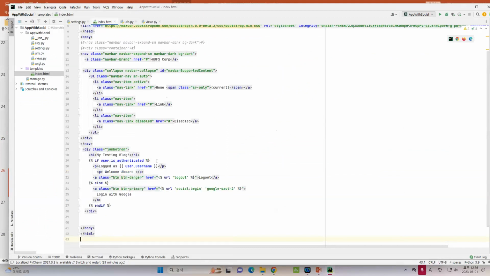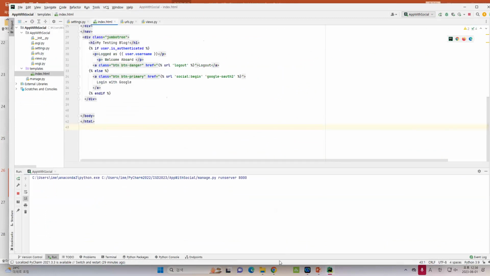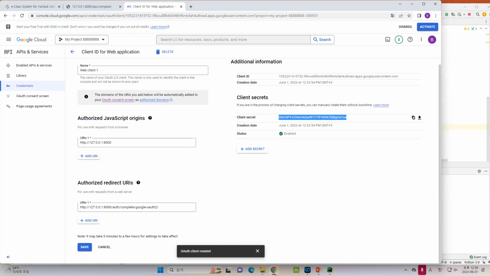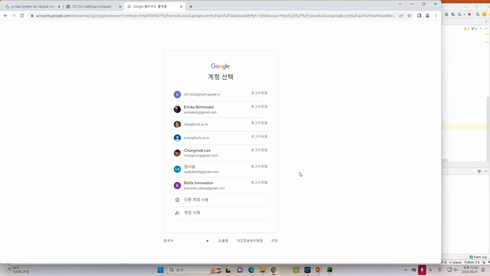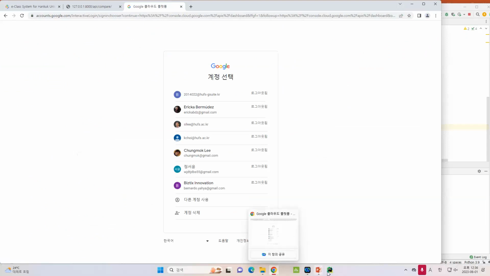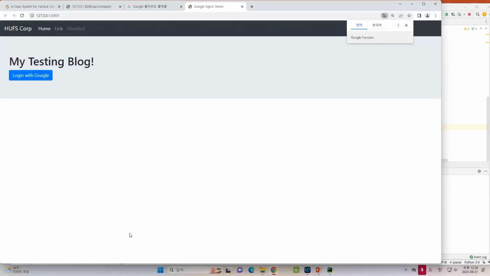Now I would like to run this. Before I run, I would like to close this Google app. I will sign out. Now I will check. This is the first page, and I would like to log in with Google.